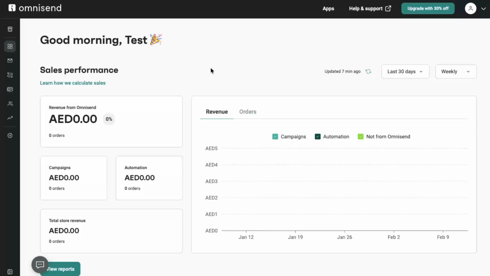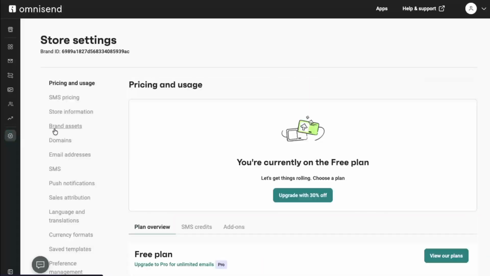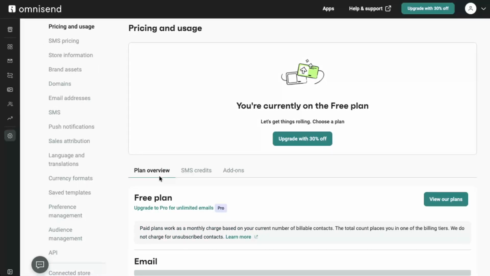From your main Omnisend dashboard, look over to the menu on the left-hand side. You'll see a small gear icon, which represents settings. Go ahead and click that. This is where you manage the more technical parts of your account, including domains. Once the settings area is open, look for the section labeled Domains and click on it.